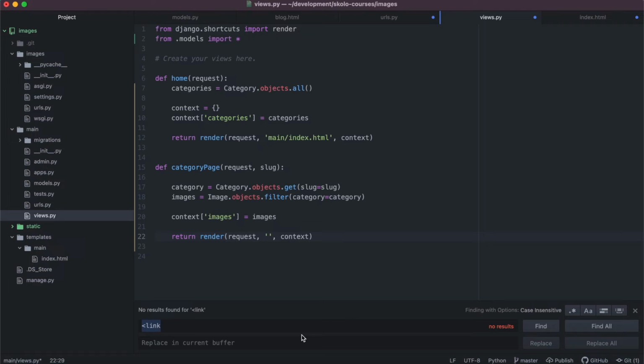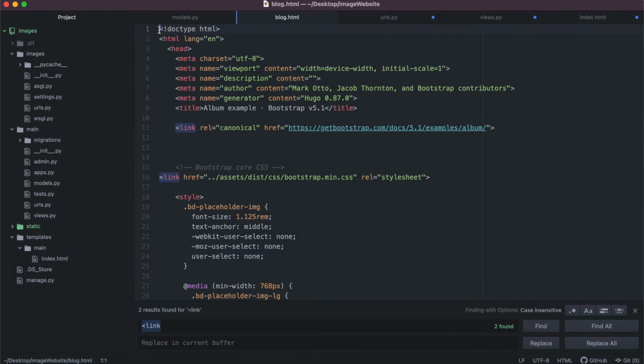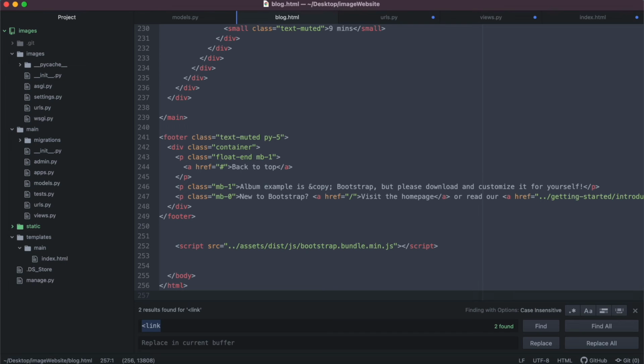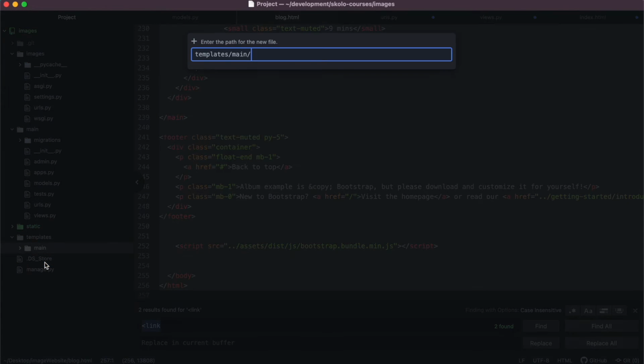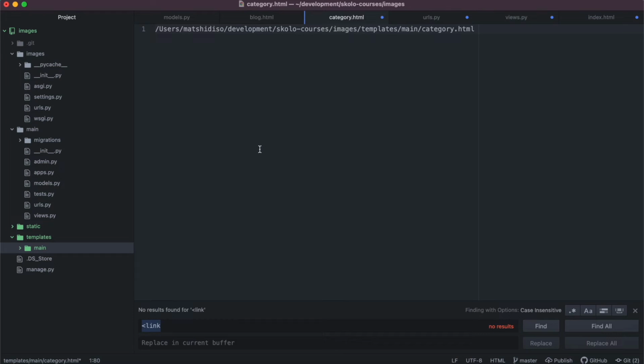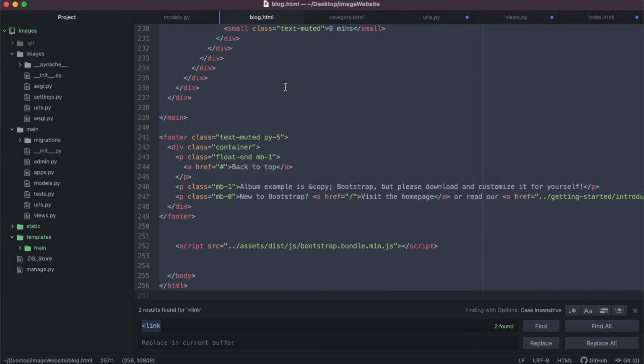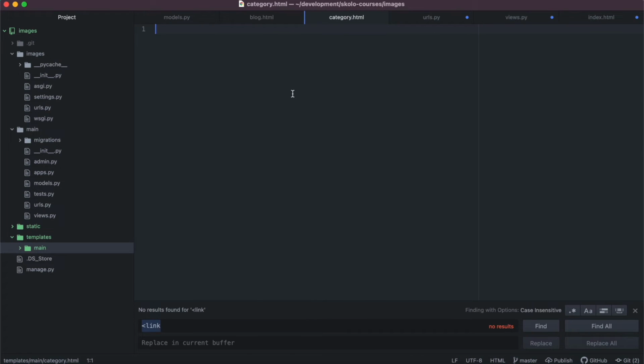So we're still lacking the HTML file that we don't have yet. I think the HTML file that we were going to use is this one over here, the one that's called blog. So I'm going to copy this whole HTML, and then inside of the main, I'll create a new one and call it category.html, like that. And then I'll paste this in here. What happened there? I want to copy that and paste that in here.